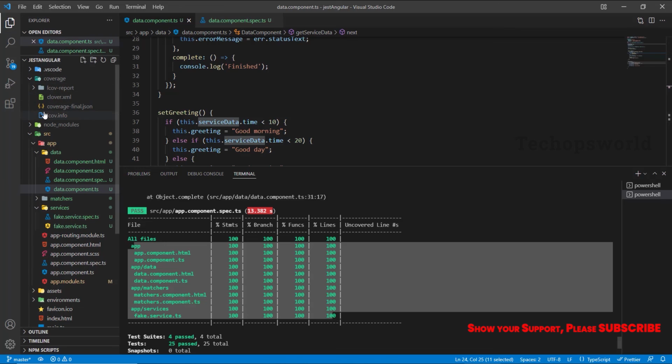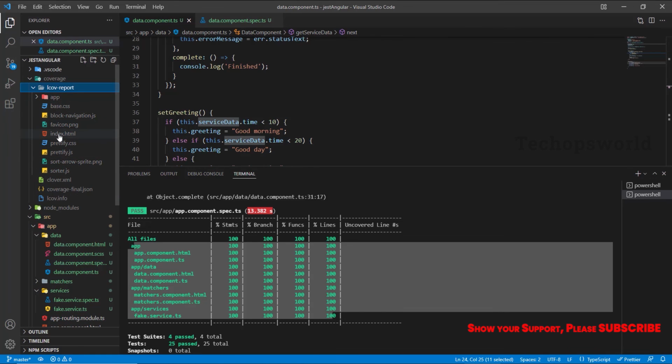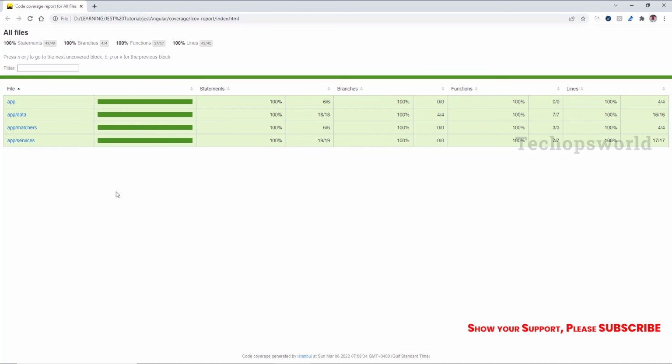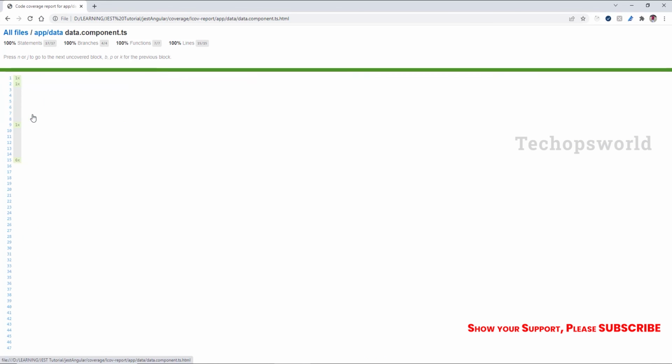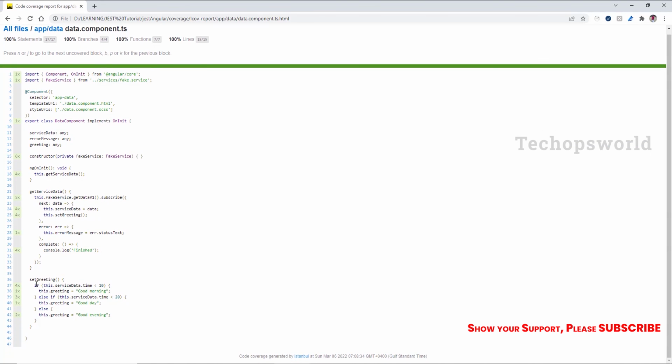Let's see the coverage report in the browser. You can open the coverage folder and open the index.html. So here we can see all our files have 100% coverage. All the things are in the green. 100% statements, 100% branches, 100% functions, and 100% lines. So we'll see the data component which we have recently coded. Here we can see it is fully covered.